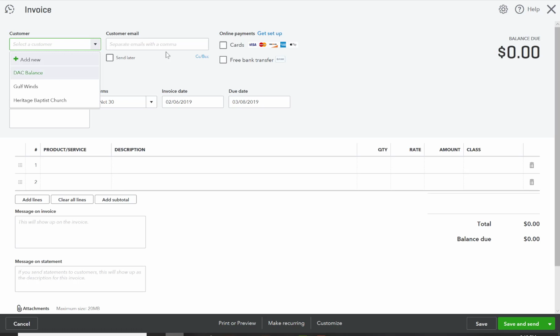So select your customer and then put in your customer's email. Now this is where the invoice is going to be sent. So you want to make sure that this is being sent to the correct person who will actually pay the invoice. So there is that. If you have online payments set up, you can set that up right here, and you can give those options as well. And then you can go down here to the billing address or to the terms.